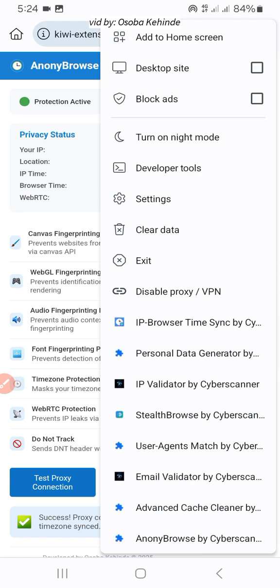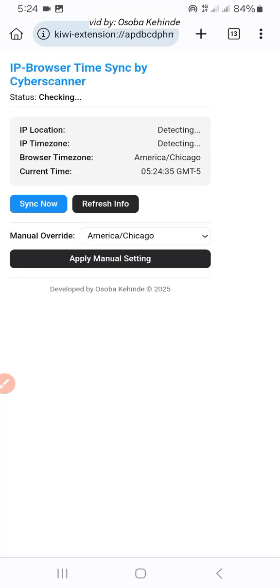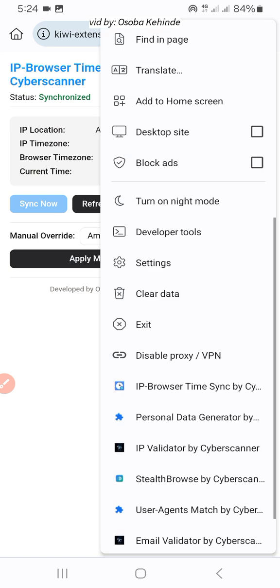So I will come to IP browser time. I want to sync this IP. Yes, sync. So my time zone is now synced. Now let me go and validate my IP address.